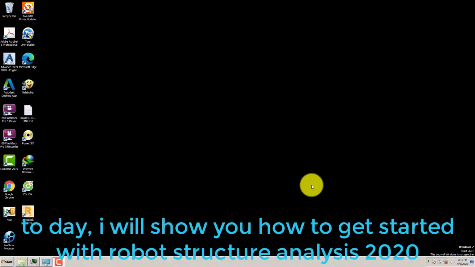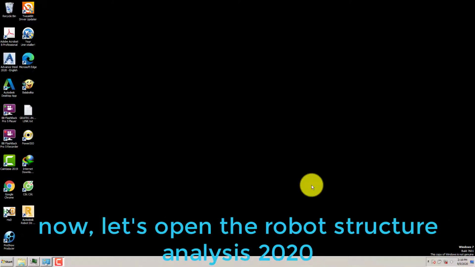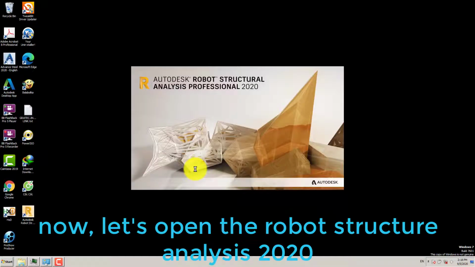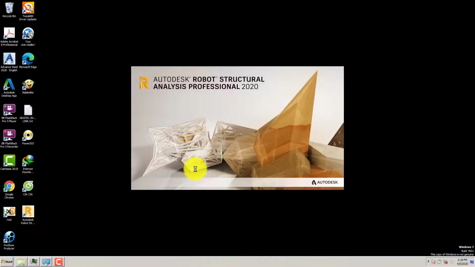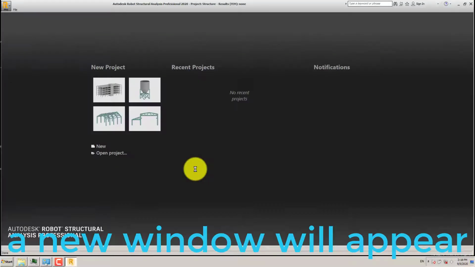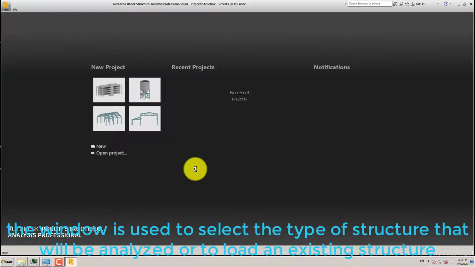Today, I will show you how to get started with Robot Structure Analysis 2020. Now, let's open the Robot Structure Analysis 2020. A new window will appear. The window is used to select the type of structure that will be analyzed or to load an existing structure.